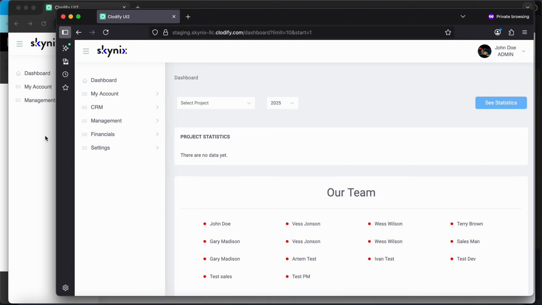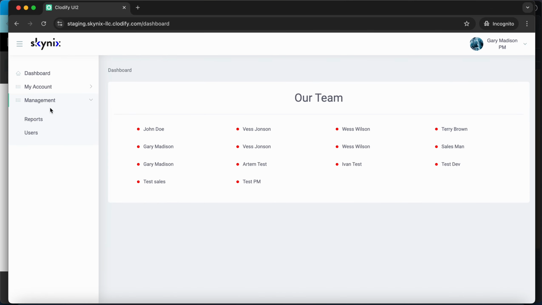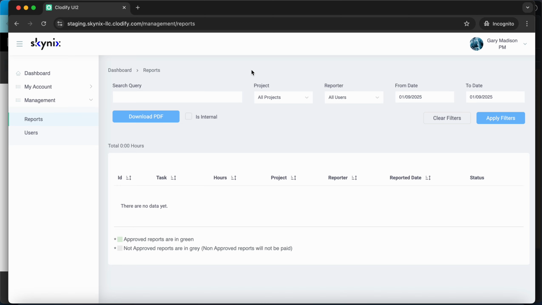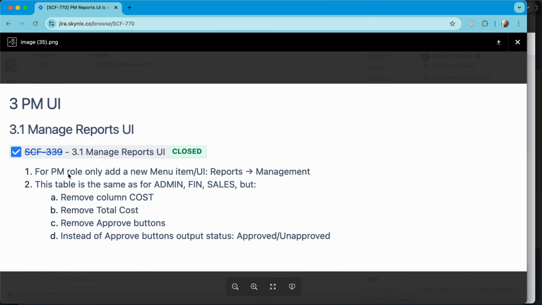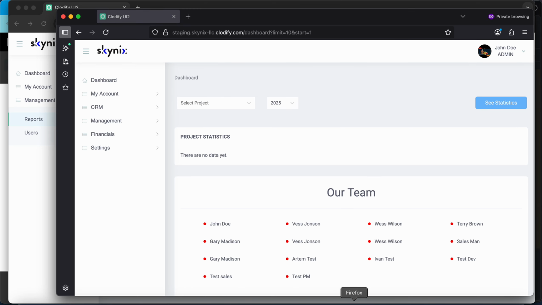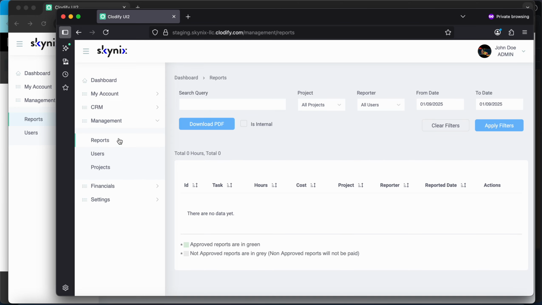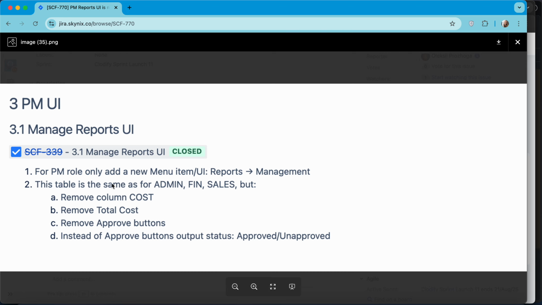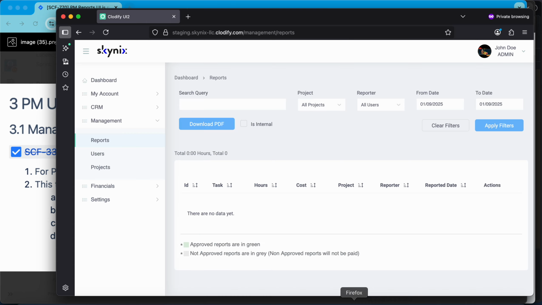Not the same, because PM has this page management reports, so it should be menu item reports management reports, the same as an admin. What else? This table is the same as for admin, fin, and sales, so the same we can check in the admin user role.